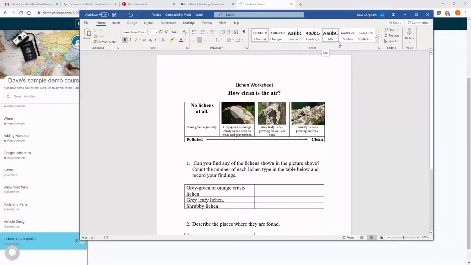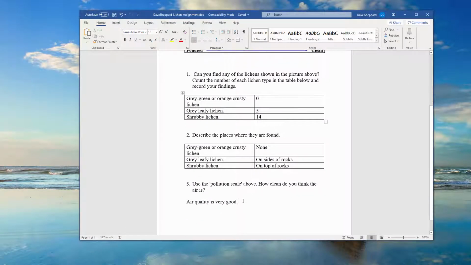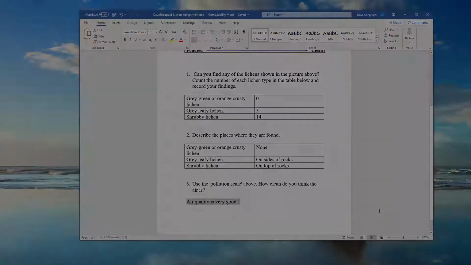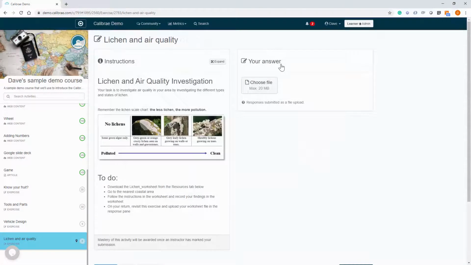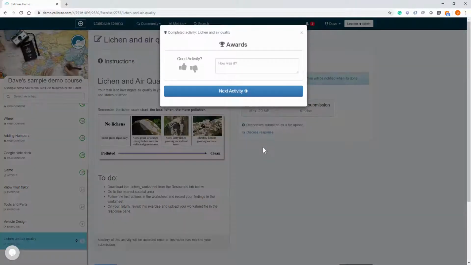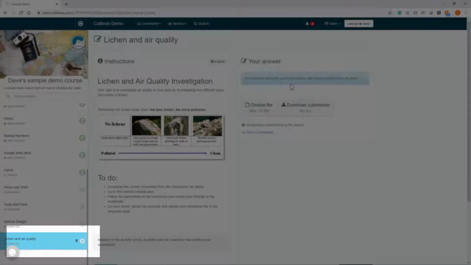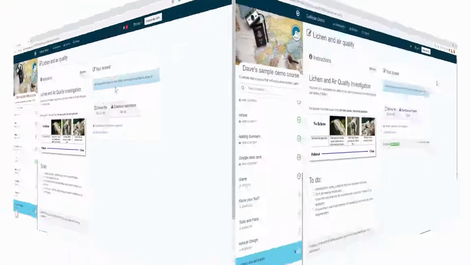Now I've got the worksheet on my computer ready for me to take with me on my field trip. Let's imagine it's a few days later and I'm back, having had my experience with my worksheet completed and ready to upload. So I'll revisit the activity, choose file, my assignment, and open. Great, I'll be notified when an instructor's marked my work. Now notice how, although I've done it, because it's an instructor marked assignment and it's not yet been marked, I've not yet been awarded mastery.